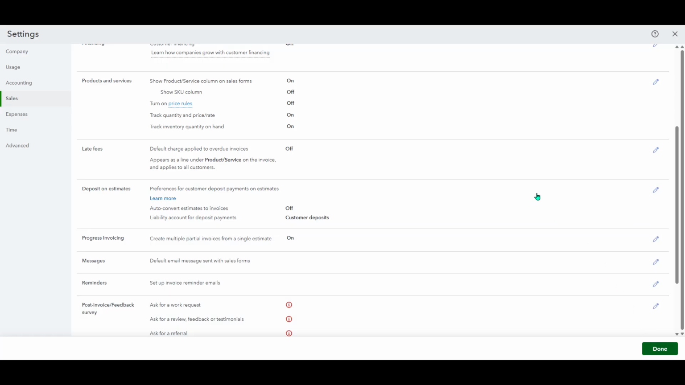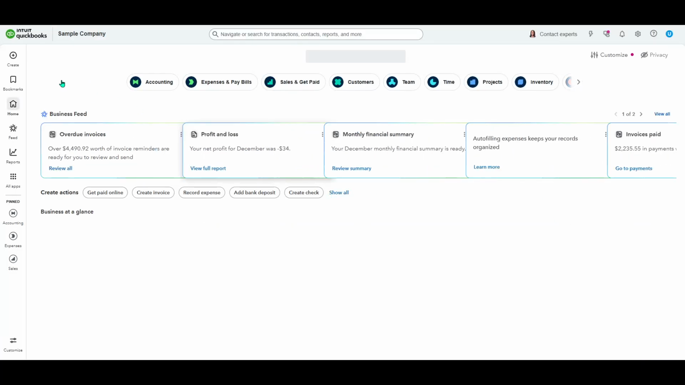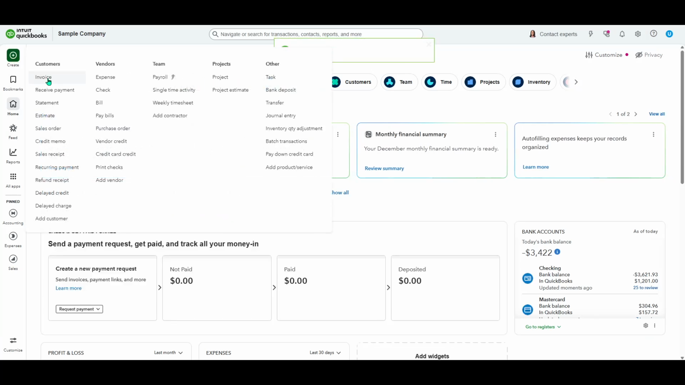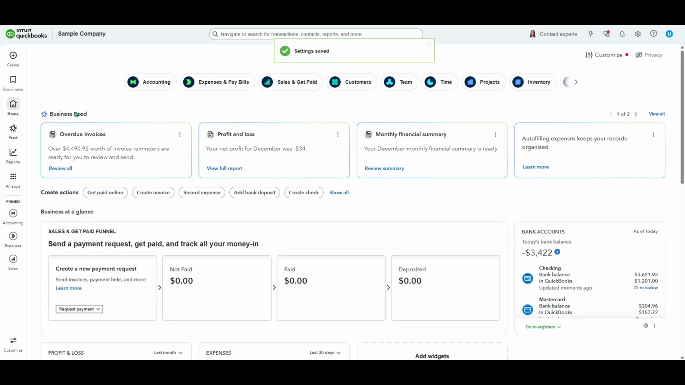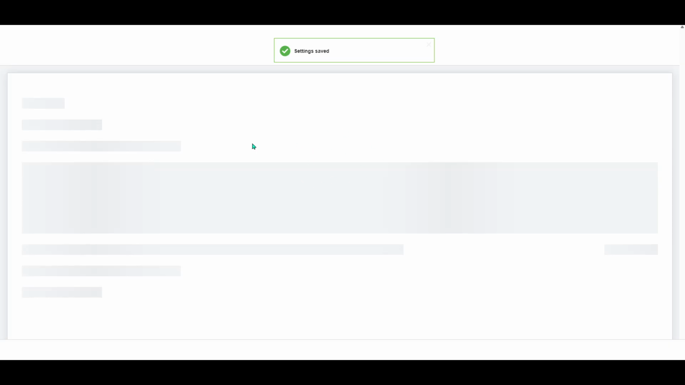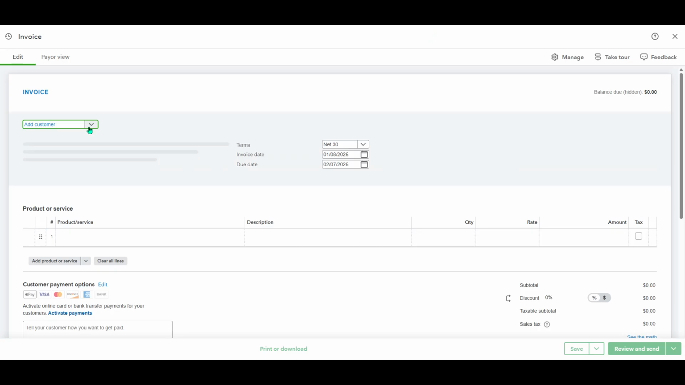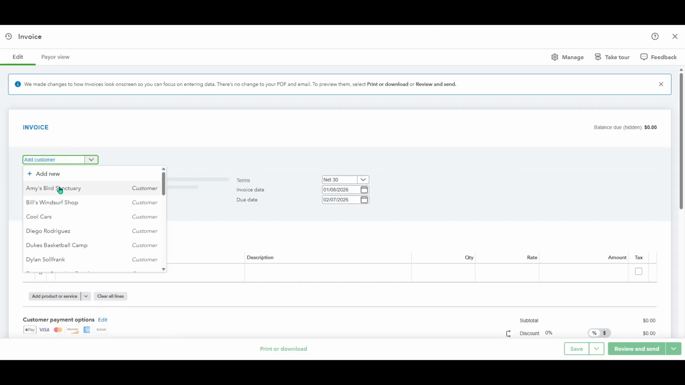With progress invoicing enabled, let's create an invoice. Go to the top left and click New, then select Invoice. Start by adding the customer name so the invoice is tied to the right client. Next, add the products and services you're billing for, just like you would on a standard invoice.